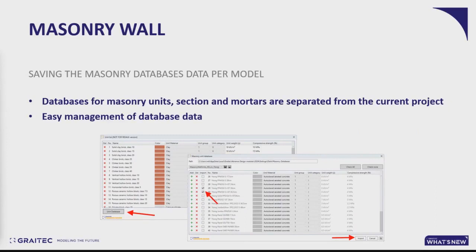Why was this change done? To avoid mistakes. First, we can now modify in each project the data of the manufacturer, for example, ceramic blocks, without affecting the database. And in the opposite way, when we change some data in the database, this change will not affect previous projects if we reopen such in the future.